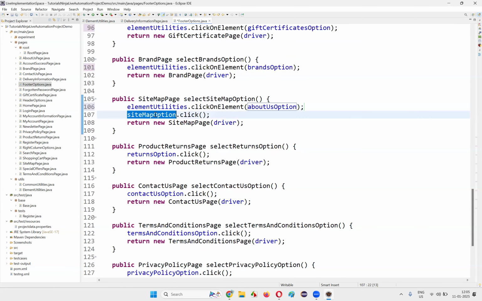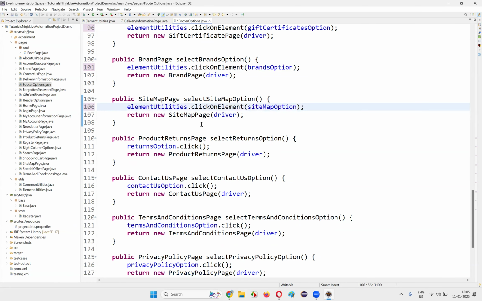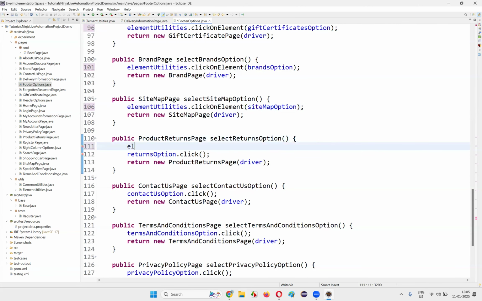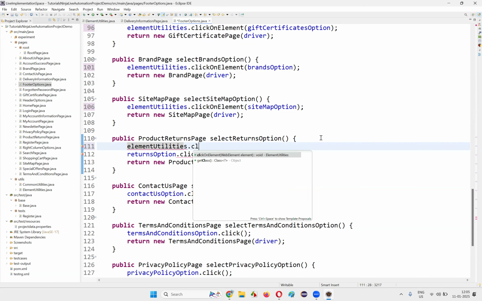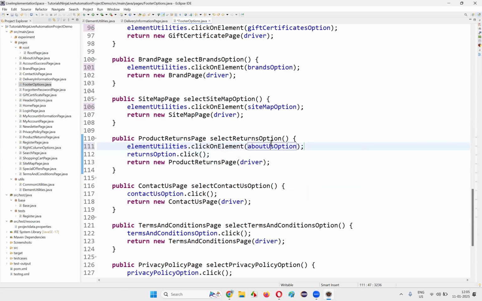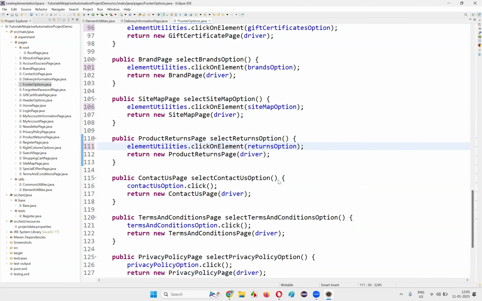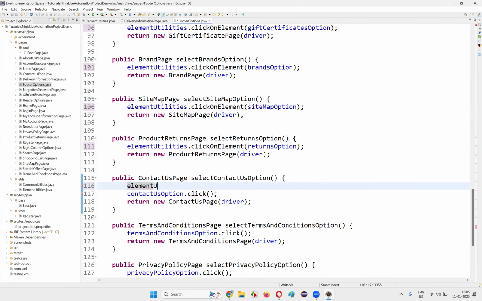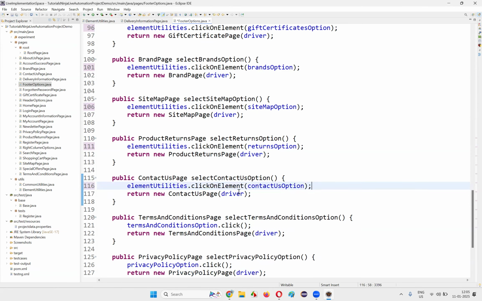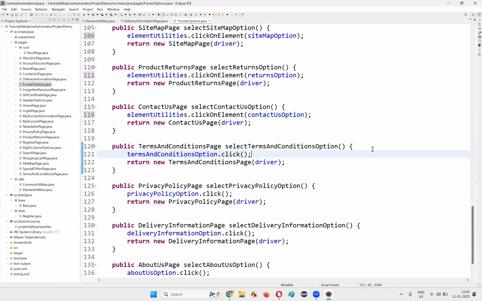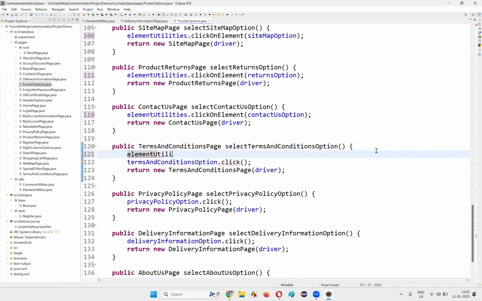Click on element, sitemap option. The framework is being taken to the next level by implementing this element utilities. You are taking the framework to the next level. Okay, going ahead. ElementUtilities.clickOnElement, and here returns option, and here ElementUtilities.clickOnElement and contact us option. Done. Then here ElementUtilities.clickOnElement, terms and conditions option. Done.